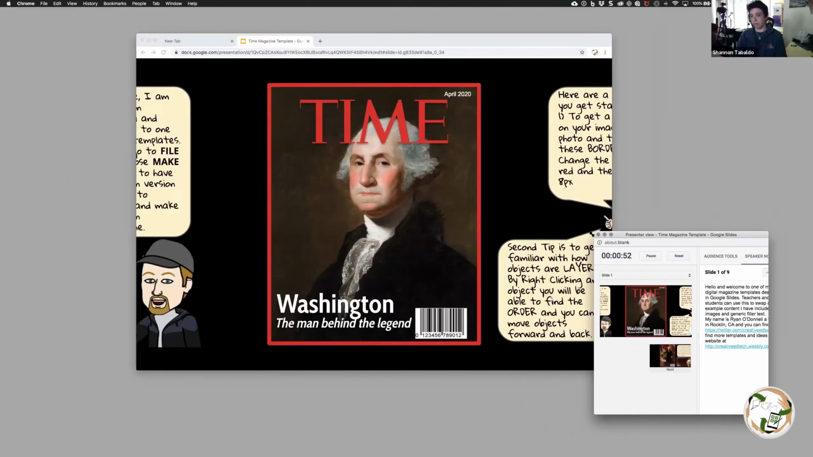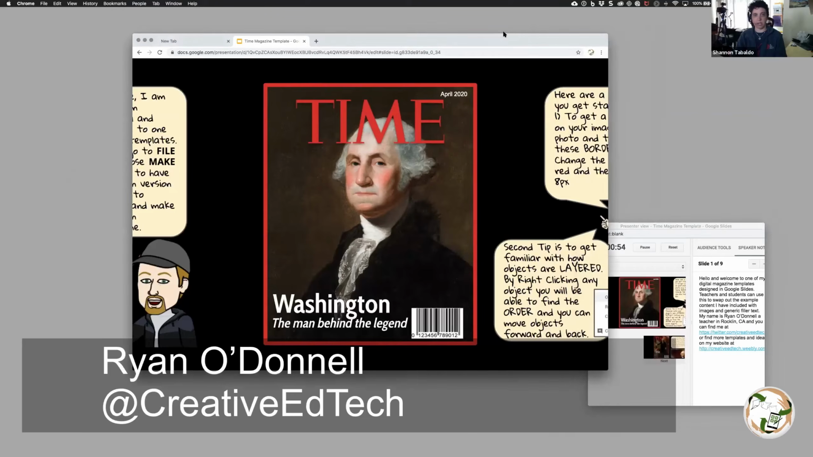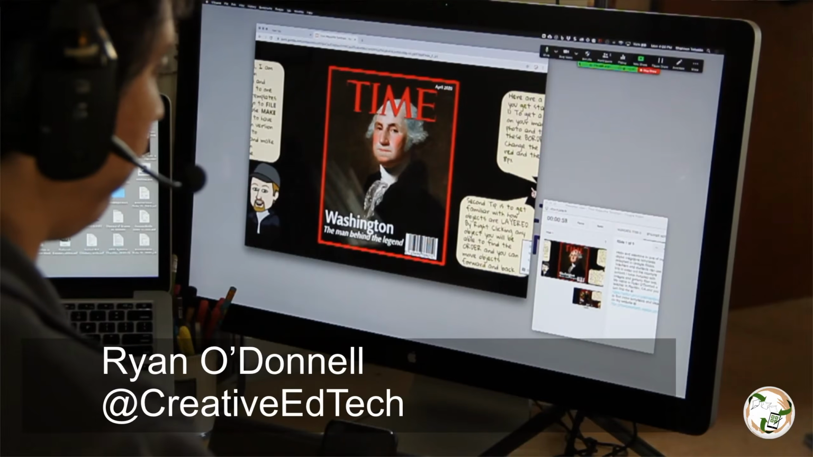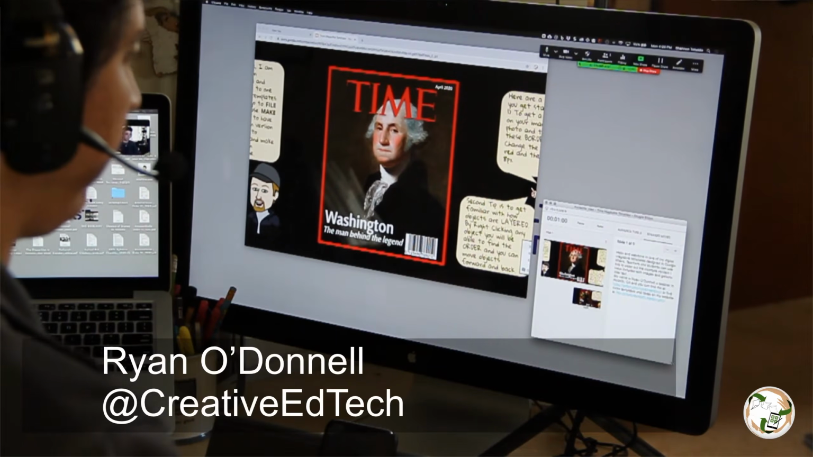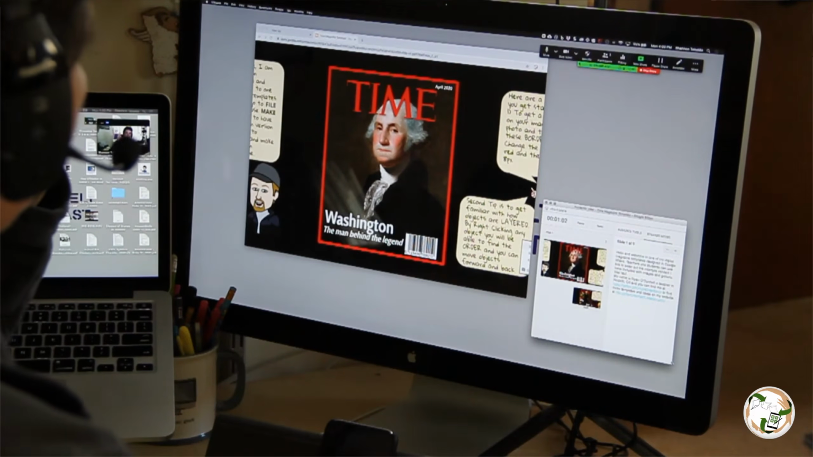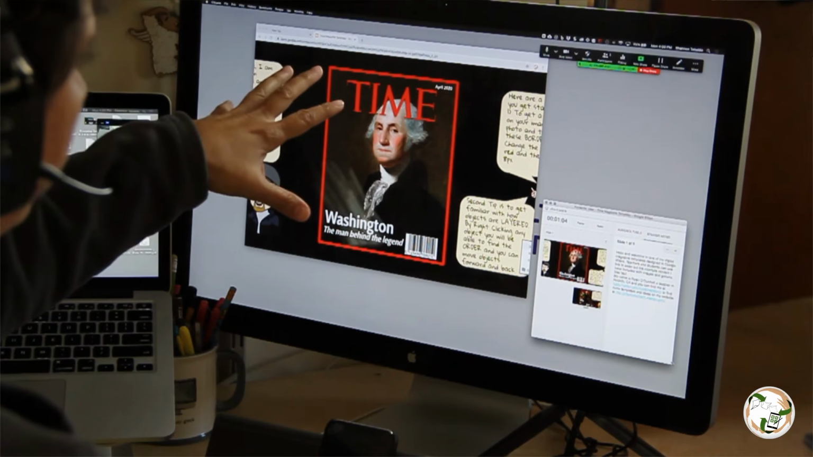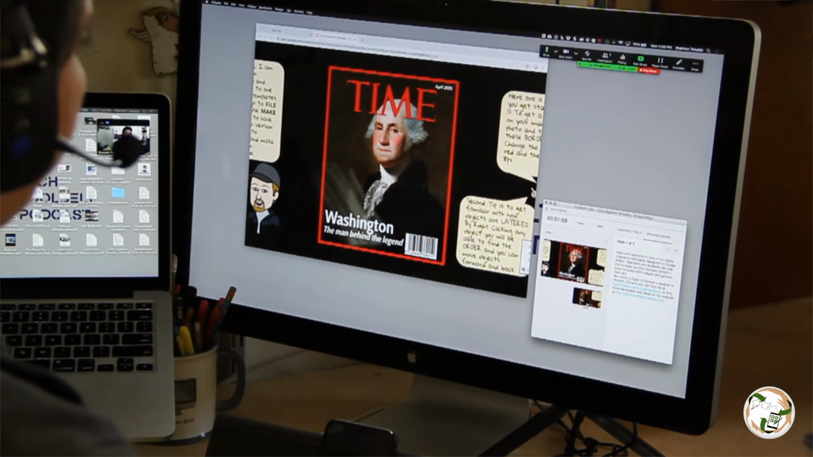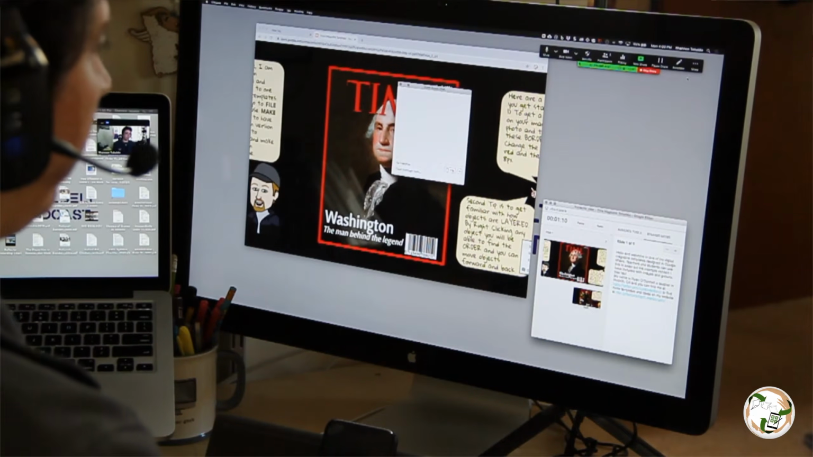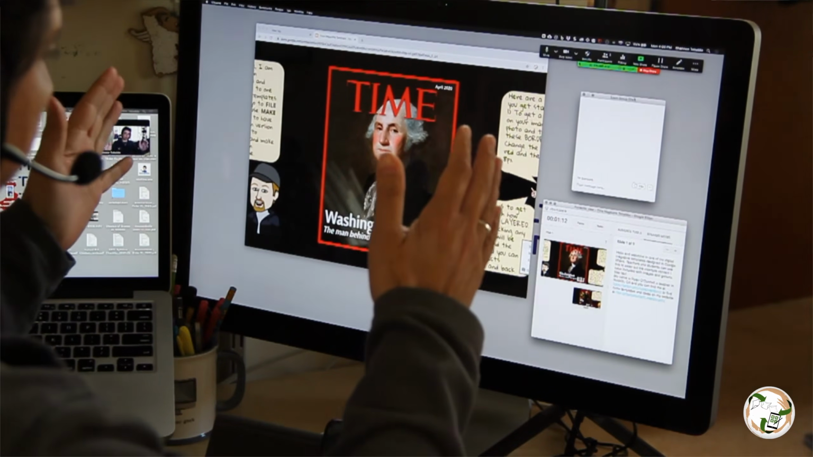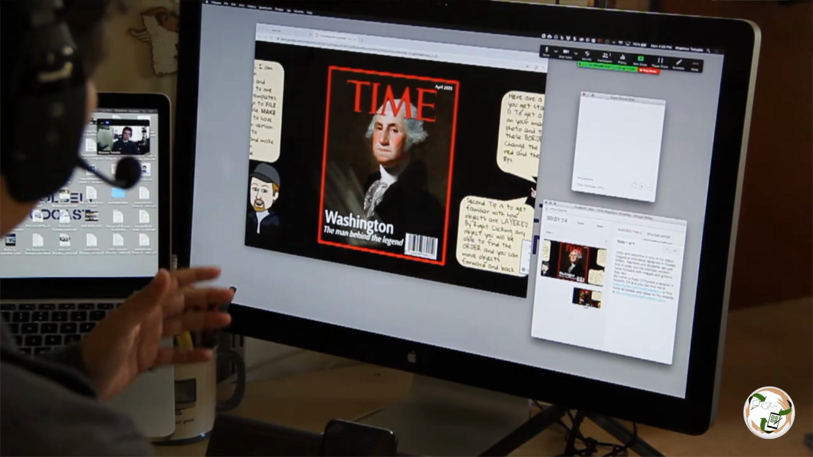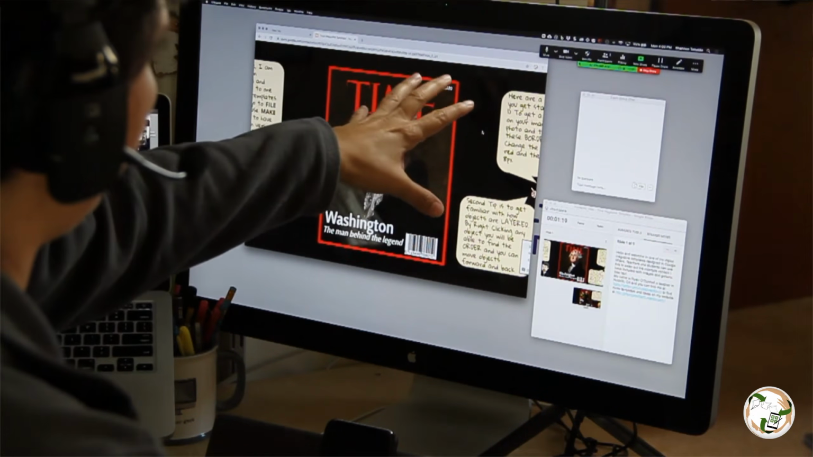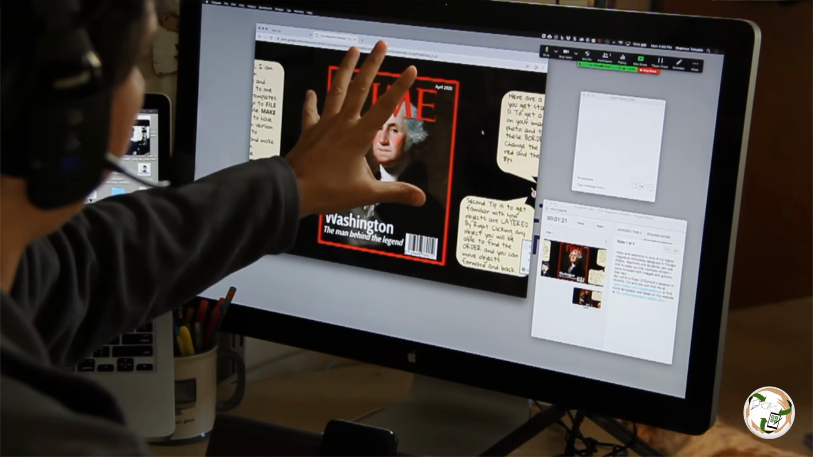By the way, this is an amazing Google Slide template to make a Time magazine from my friend Ryan O'Donnell, the creative ed tech. And so once I'm here, I can pull my notes, my speaker notes out. I can pull the chat window out. So I can have the chat window up here on my bigger screen, and my viewers are still only going to see when I'm sharing this screen right here.